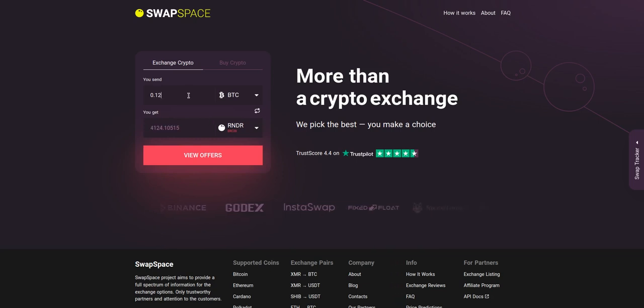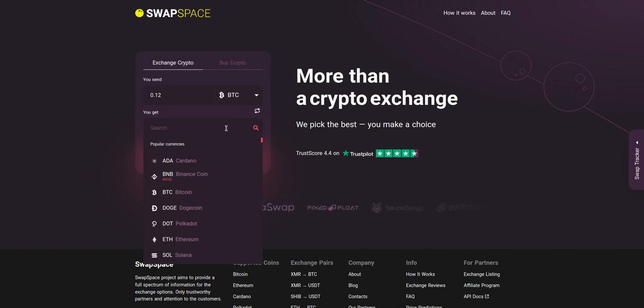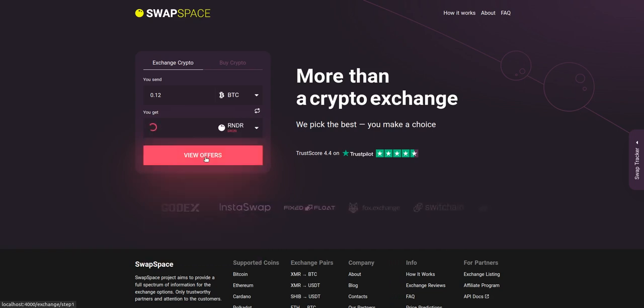Next, enter the number of coins you want to exchange. Now, select RNDR in You Get section. You can also use the search bar. You will instantly see the approximate amount of RNDR you will receive.